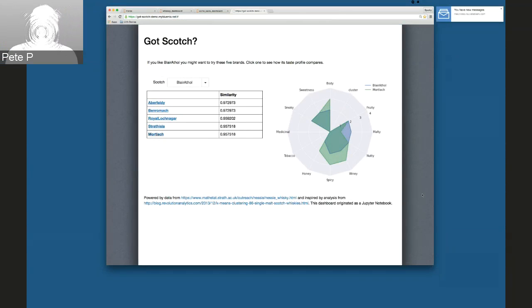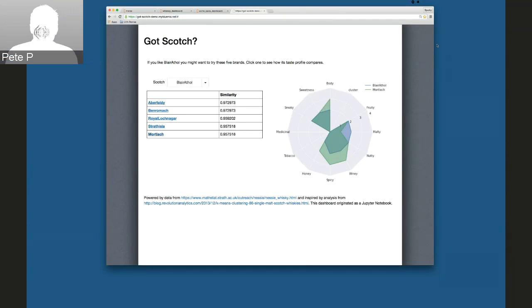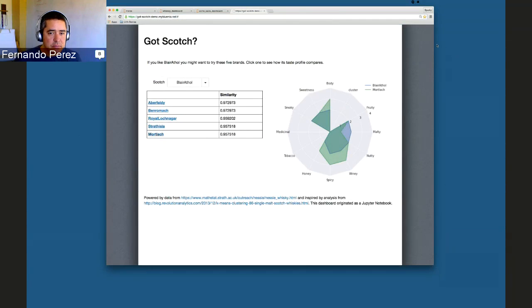But if this is truly generated from the notebook and metadata in the notebook, then that process can be cleanly managed. Yep. So very, very cool work, guys. Very impressive.